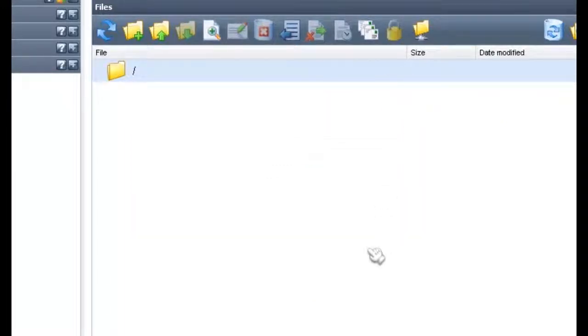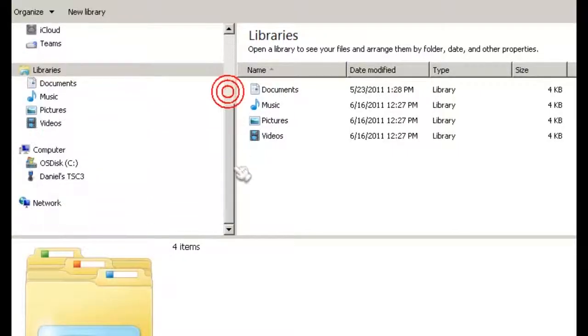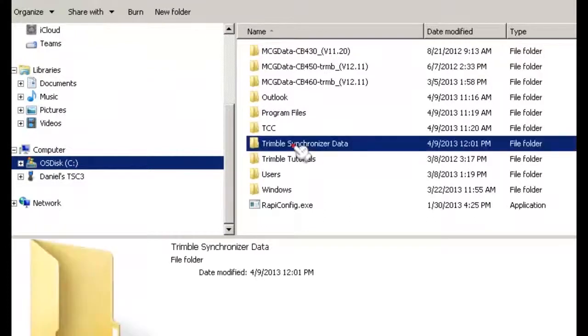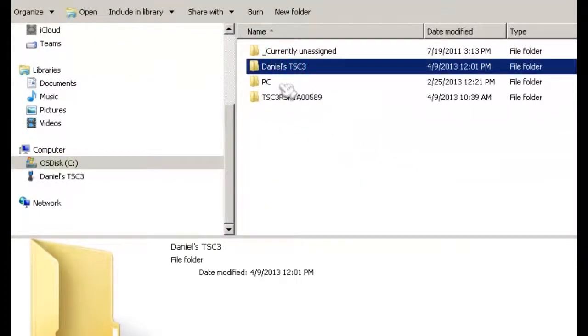Now I have already done that, and I have also logged in already, which is visible by this blue container. What I can do now is go into Windows Explorer, into my C Trimble Synchronizer data folder, and here I have my Daniel's TSC3 device folder, which we have just created by synchronizing my TSC3 via Office Synchronizer with my PC.